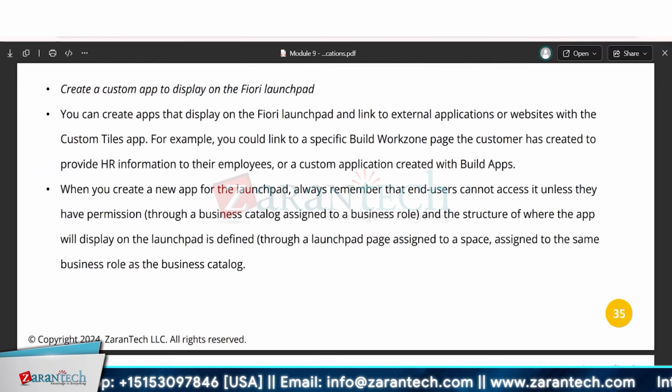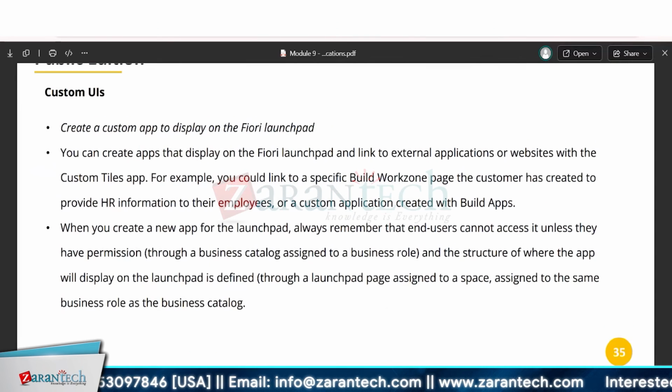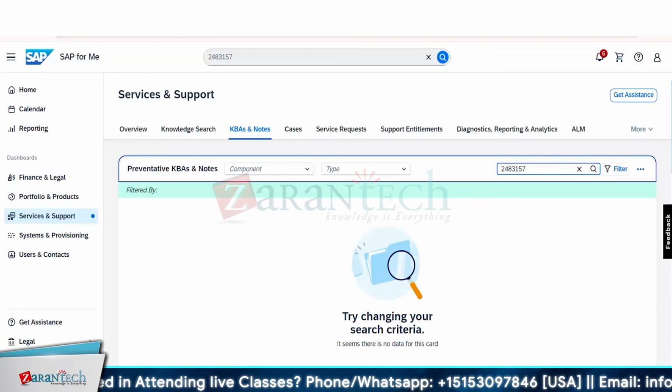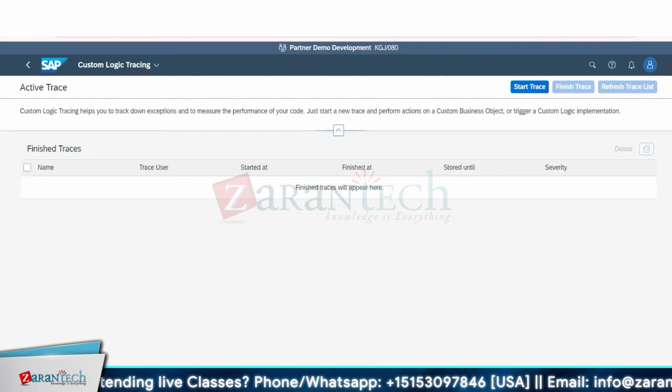Now we are going to talk about the custom UI. Create a custom app to display on the Fiori Launchpad. You can create apps that display on the Fiori Launchpad and link to external applications or websites with the custom tile app. So, suppose you want a custom app to be displayed on the Fiori Launchpad, you need to go to the custom tile and attach the custom UI. So, say custom tile.